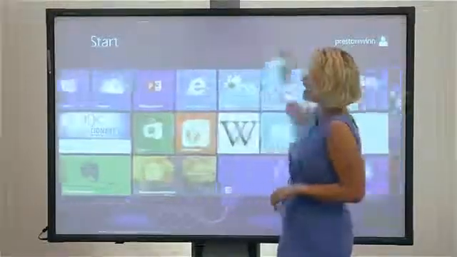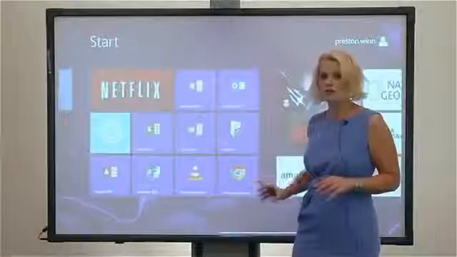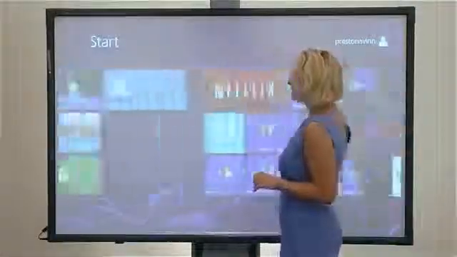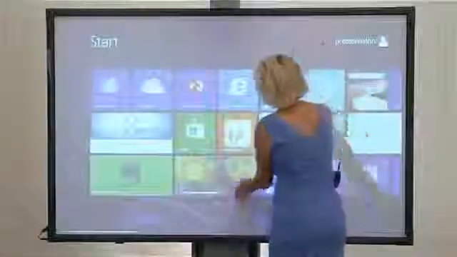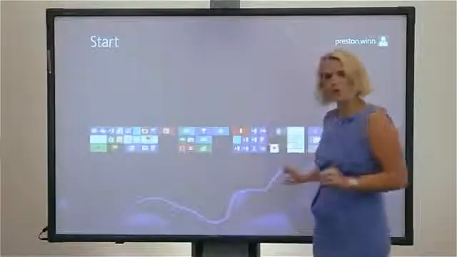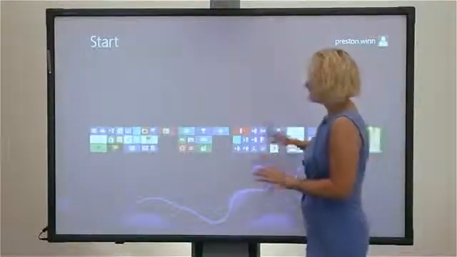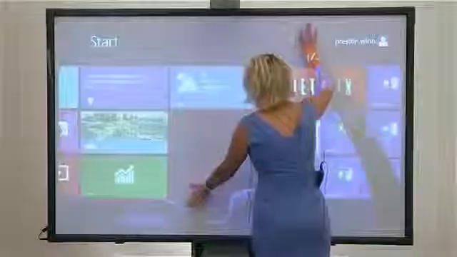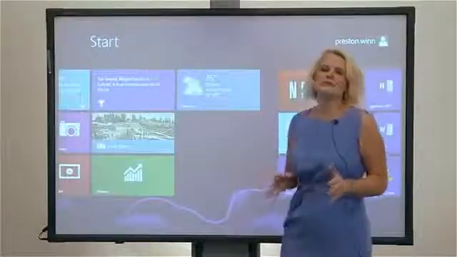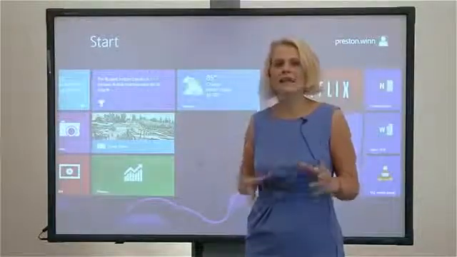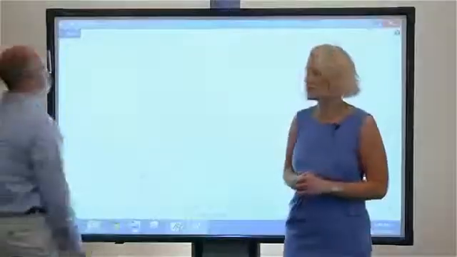I'm using Windows 8, and as you can see, I can scroll through my tiles. It's very responsive. I can zoom in to see them all at once, make my selection if I want to, and zoom out. Even if I'm using something as simple as Paint, I can get somebody else involved using the ActivBoard Touch.